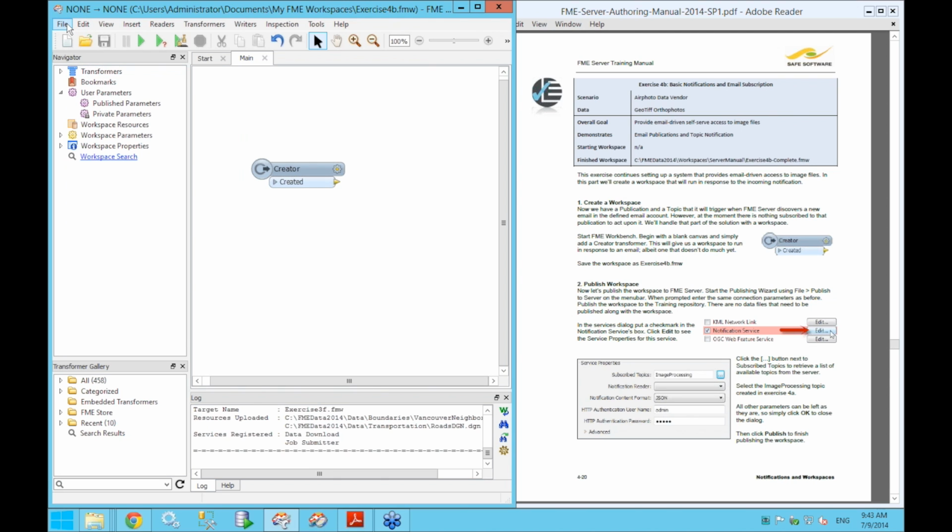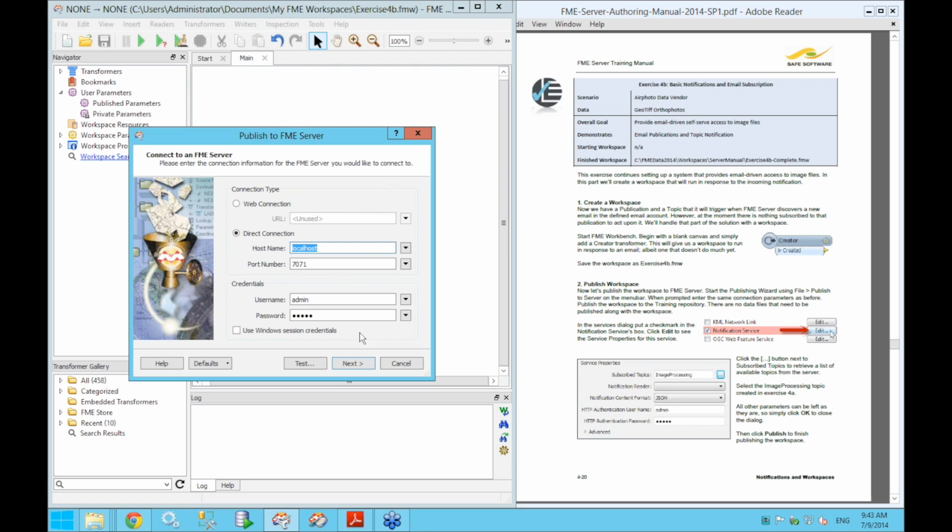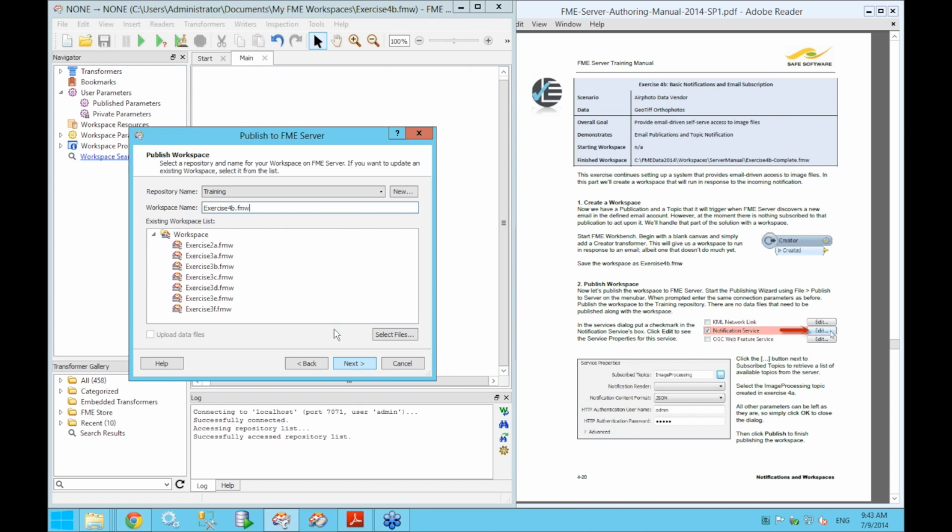And then let's publish this workspace up to FME Server. So all we're doing now is testing our workflow to make sure we can trigger this workspace. So go to File, Publish to FME Server, use direct connection, admin, username, password. I'll publish this again to the training repository.